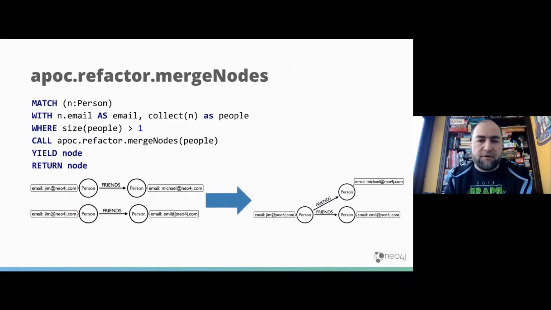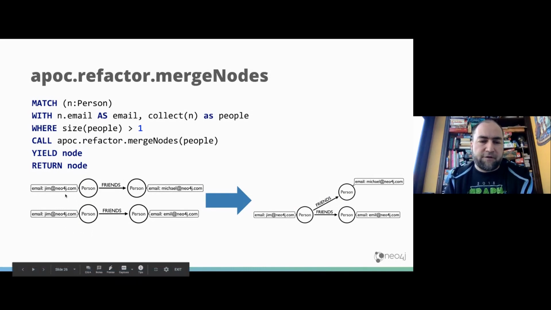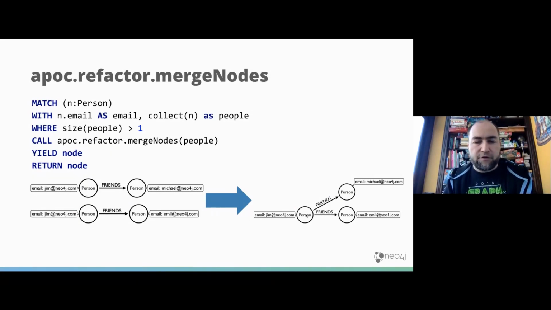So here's one example. If I have duplicate nodes in my graph, for instance, I have twice imported, for whatever reason, a gym, and I want to merge all the gym nodes together. I group this by the primary key of my entity and get all the collections that have more than one entry. And then I just call merge nodes on that, and it will merge onto the first node in this collection. So all the relationships and all the properties are merged.